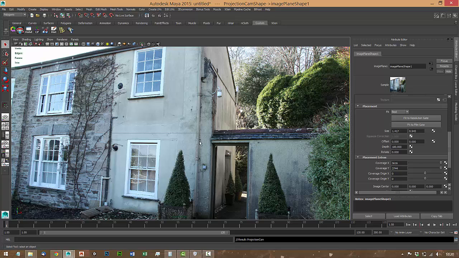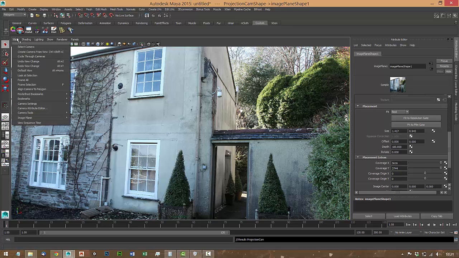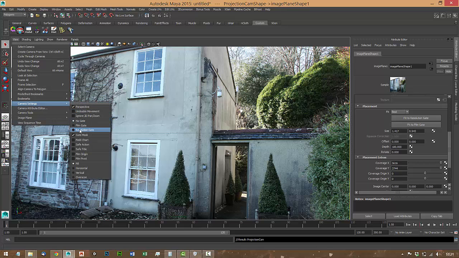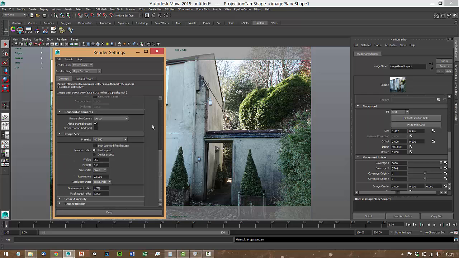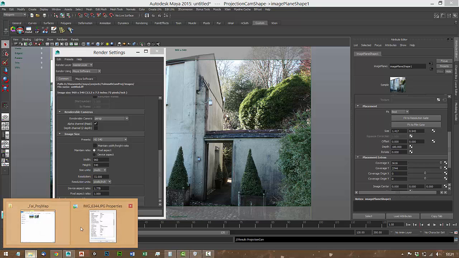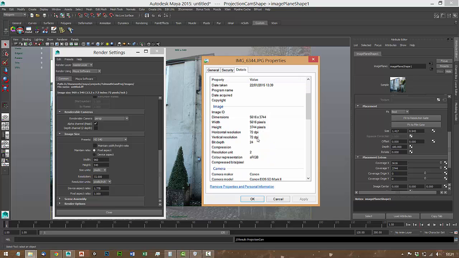There we go. Now it's bigger than the screen, so we can make sure it all fits onto the screen. If we go to camera settings and drop down to resolution gate, it'll fit it into the height. As you can see, our rendering area is smaller than the actual picture. So if we go up to render settings and scroll down, here we go, 950 by 540. We need to make that the same size as the image. If we scroll up, here we go, 5616 by 3744.